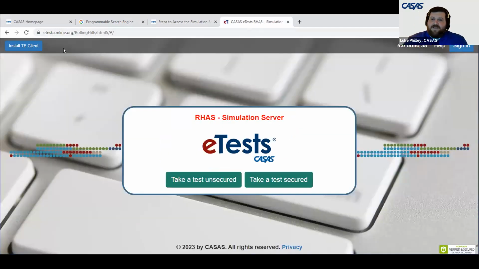So you'll go to etestonline.org/RollingHills. However, depending on where you are, you might use ca.etest or Lyric or just etest or Washington or Miami, there's different servers. So make sure you're connecting to the correct server. You can take the unsecured, you can take a test. You can sign in as the proctor if you want to practice that. However, we're going to be talking about TOPSpro.